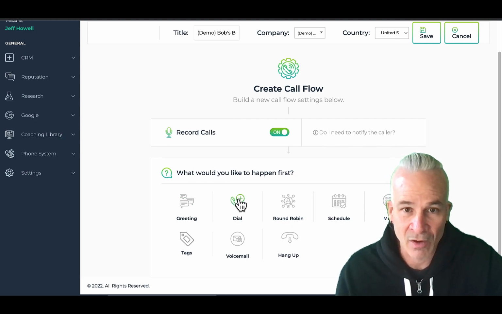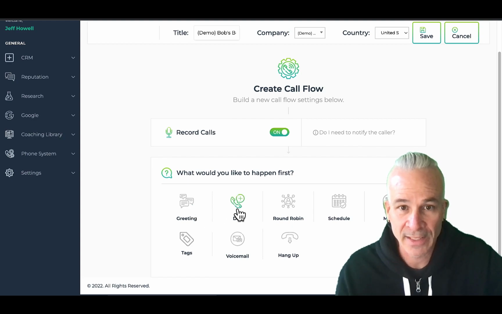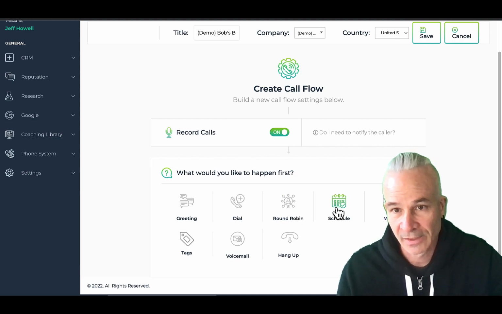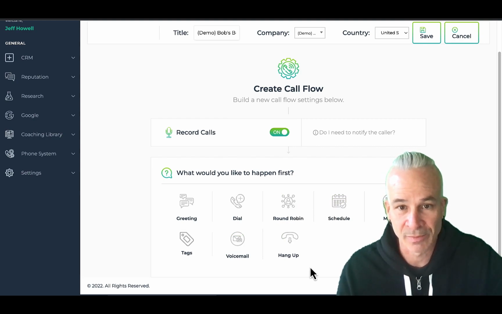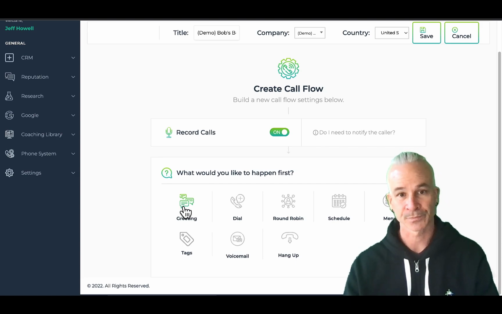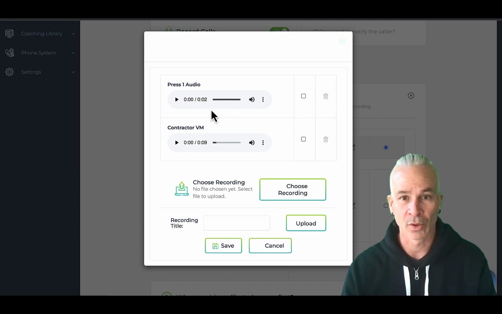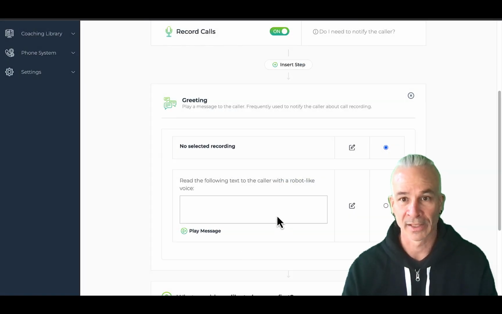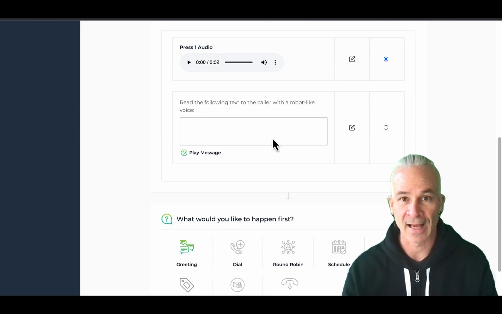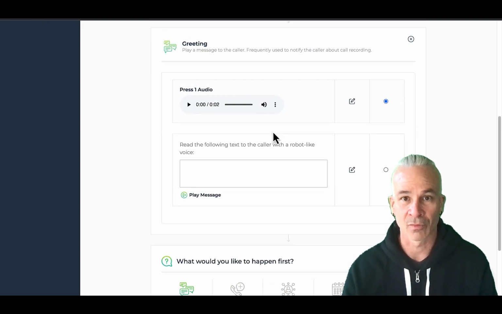And then you have all of these options of what you might do in the call flow: greeting, dial a number, a round robin, meaning calling multiple numbers or a weighted average, scheduling, menu, tags, voicemail, and hang up. I'm going to go through each one in turn. So for the greeting, I have a greeting that I've recorded and uploaded, and it's basically press 1 to connect to estimator. So if I select that greeting, which is the one that I normally use, then that step in the call flow is created.